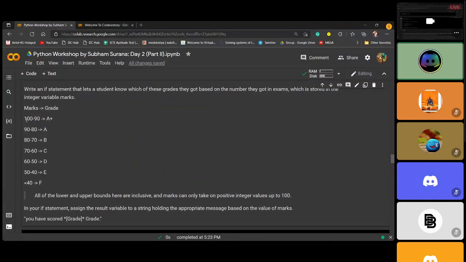You just have to use if, elif, because since we have multiple cases, obviously you will be using elif. At the end you can use an else statement to print that if it's not between 100 to 90, 90 to 80, and not even less than 40 and greater than 0, then obviously you entered the wrong marks. Okay, so I'm just giving you a hint.